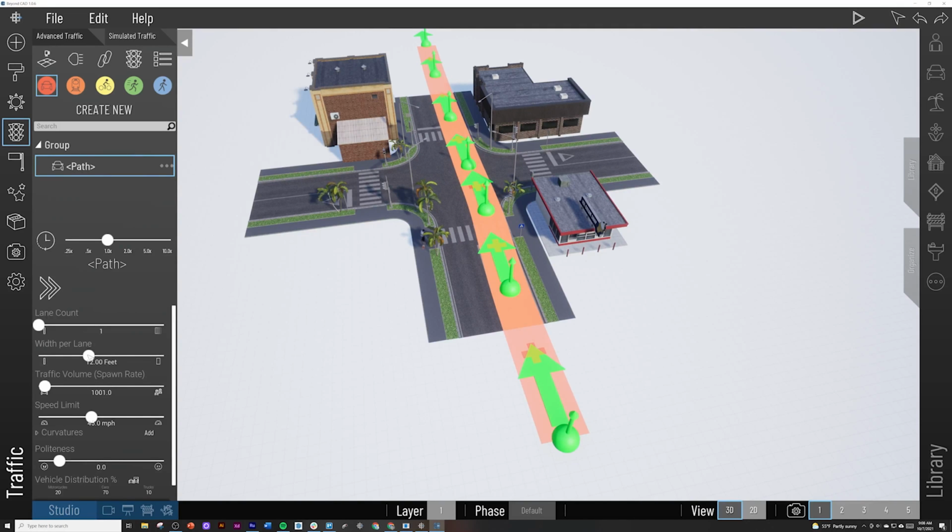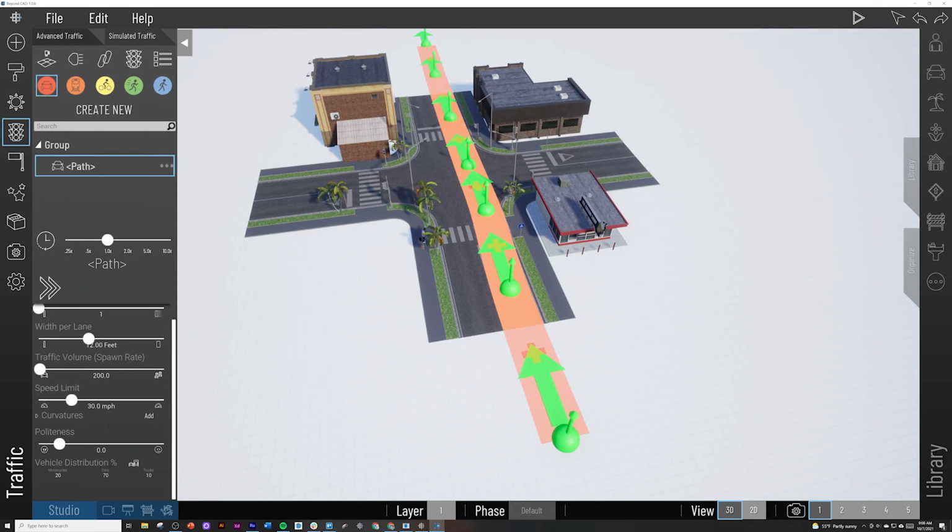You can change your width per lane, your traffic volume. We're going to keep this a lot lower. For example, speed limit. Again, we want to keep that pretty low for our example. You can adjust politeness, which can make the vehicles more or less aggressive as far as merging. And if you have more than 1 lane, they will automatically merge depending on the politeness. And then you can also adjust the vehicle distribution between motorcycles, cars, and trucks.